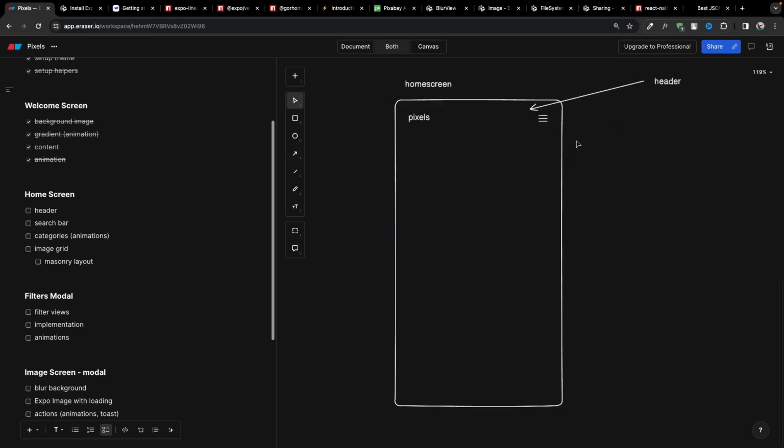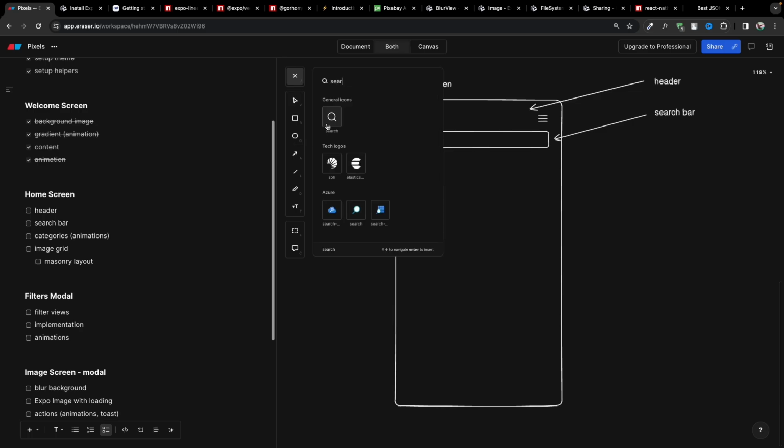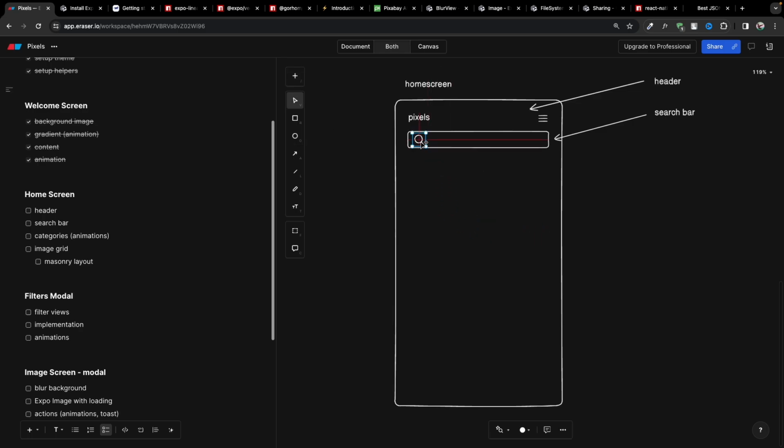So this will be our header, and after the header we're going to have a search bar here. So let's create a search bar, and by the way this search bar will be fully functional, so you would be able to search for any image you want. You just need to type the text and it's going to search automatically. Inside this search bar on the left side we are going to have an icon, this magnifying glass. So let's place it here.